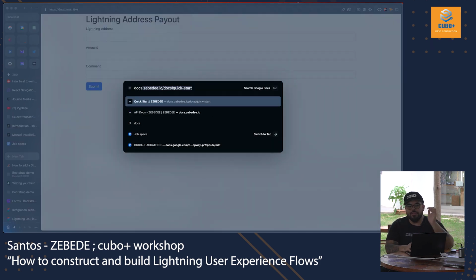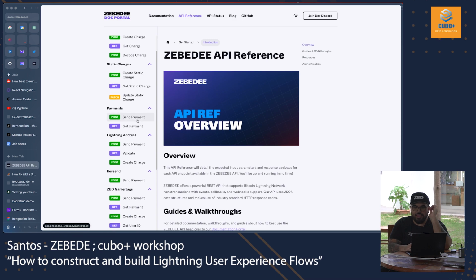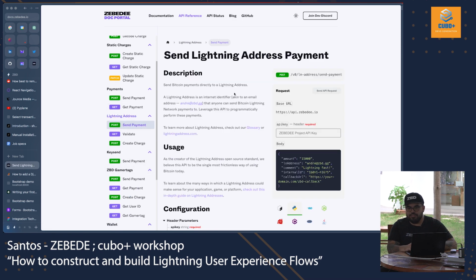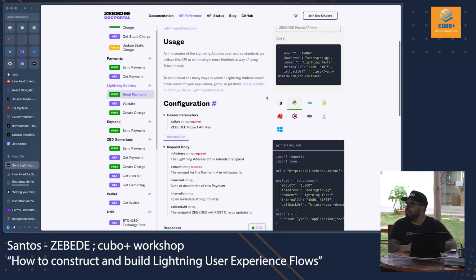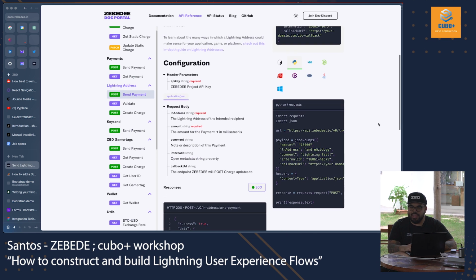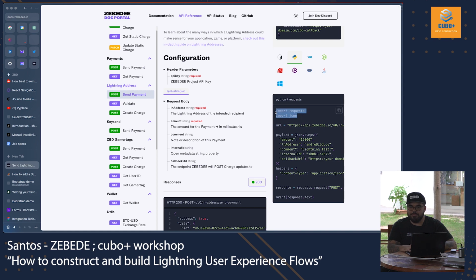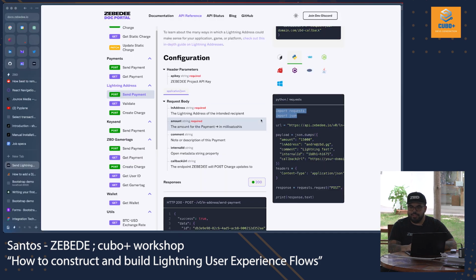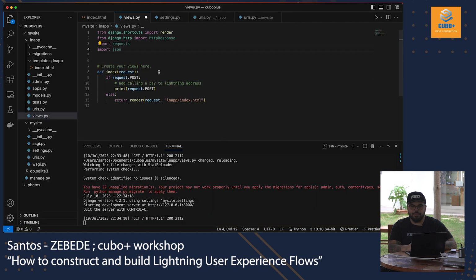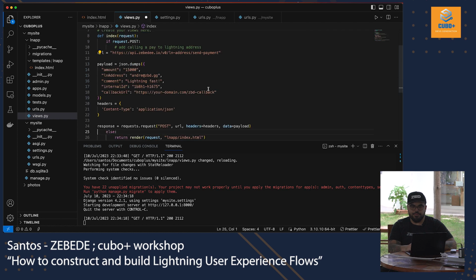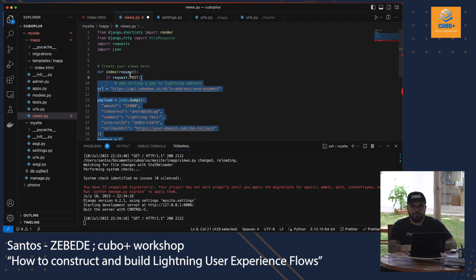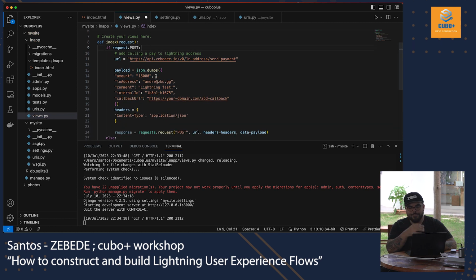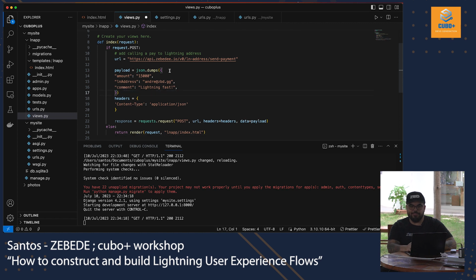So now we will go to the documentation and we will fire a send payment to lightning address. So this is our documentation page. I'll be covering this more in depth tomorrow and showing an example of our SDK. But here we can pull in python requests. So we're going to import these modules to make a request to the API, and this is how we will go about doing it. We can delete some of these comments.